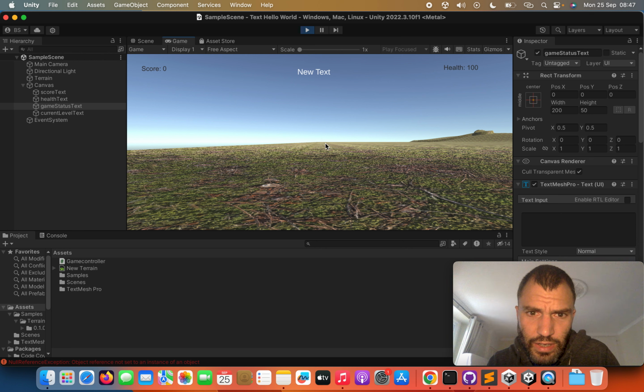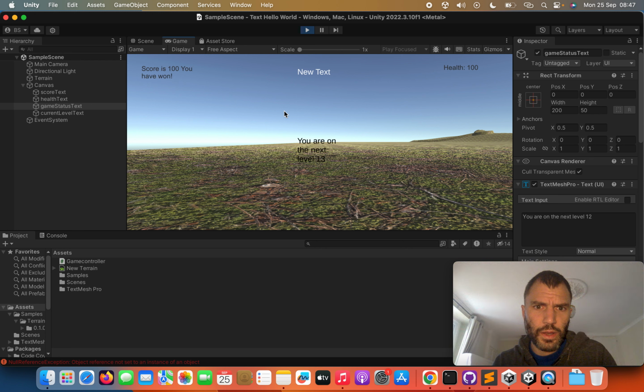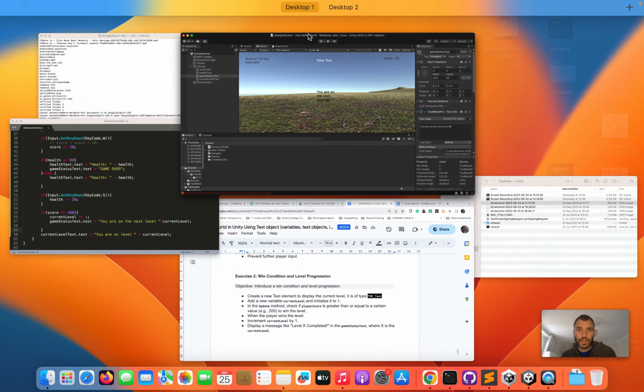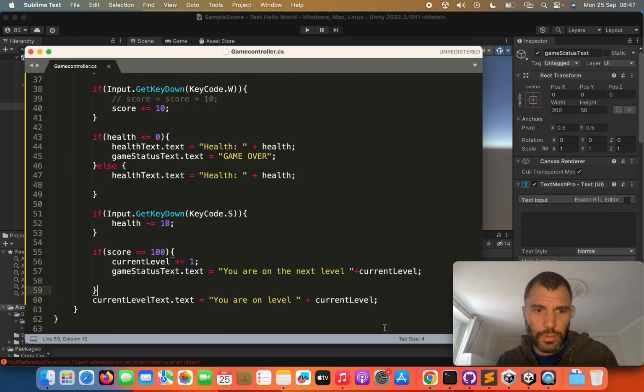So you can't see the GameStatusText because we set it to empty. So I think if I press W, it gets to 100, and then this level thing keeps getting updated now. So it's constantly updating it until I press W again and the text goes up and it tells us we're on the next level. So that's not quite working how we want it.